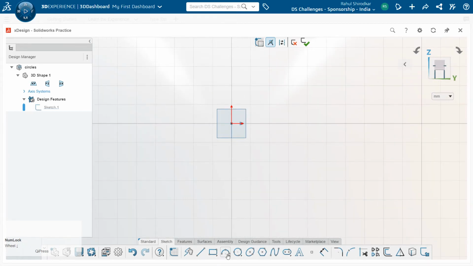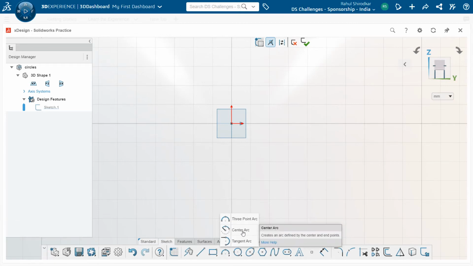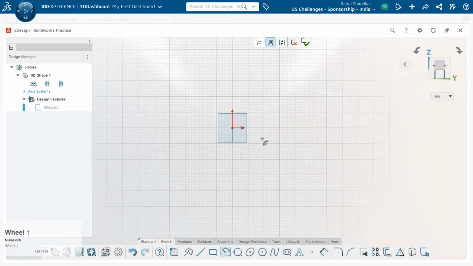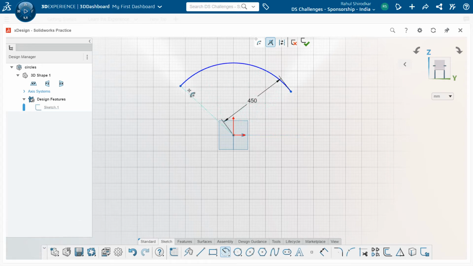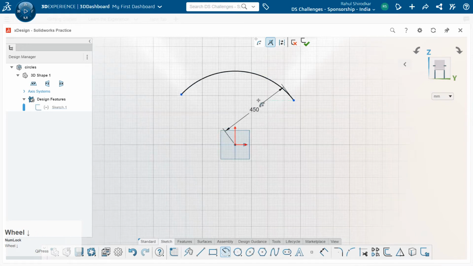Now we will see about the arcs. So there are 3 types of arc: 3-point arc, center arc, and tangent arc. So first look at center arc. It is the same as the center circle. The only difference is you are going to create an arc instead of a circle. So first give the radius and then take the position of wherever you want to start the arc, suppose like this and like this up to here. So the arc will be created of radius 450 from the positions which you have selected.